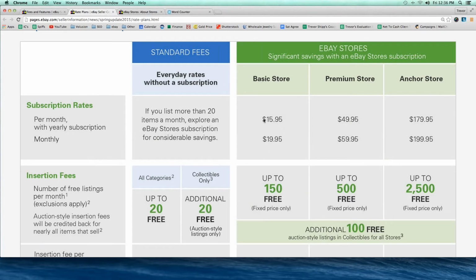All right, so let's look over at eBay stores then. You've got your basic, your premium, and your anchor. Your basic, I was saying, is 20 bucks a month. Well, that's if you just pay it monthly, and I'd probably start that way. You can do it for 16 bucks a month if you pay it all up front.